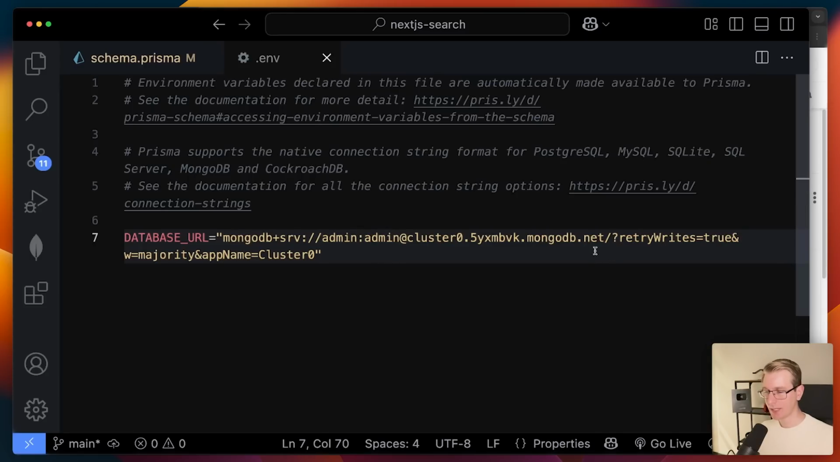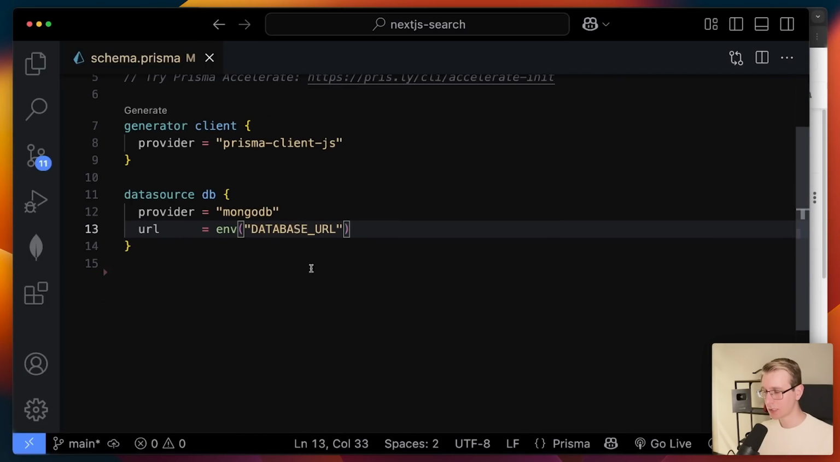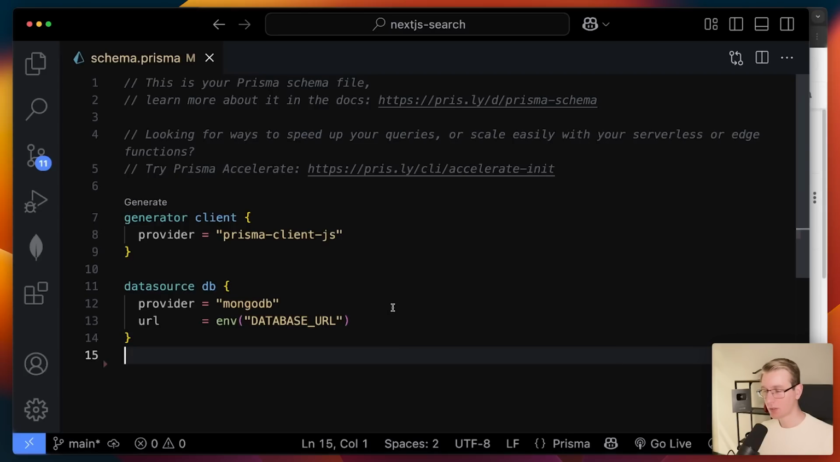All right, now importantly, after the / here, I do need to specify the name of my database. So I called it my-db. So now we can go to the schema of Prisma and we can model our data here.